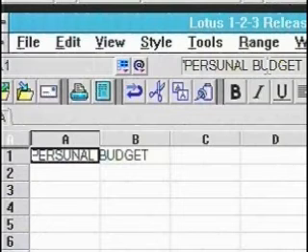Professor, personal is still misspelled. What are we going to do about that? We are going to leave that deliberate misspelling alone for now. We'll use it to illustrate another Lotus 123 feature a little later in this lesson.